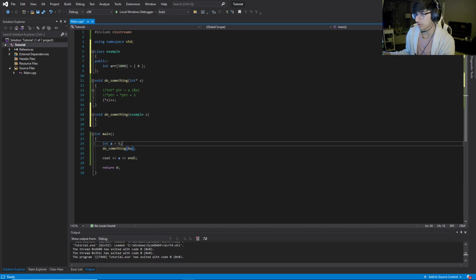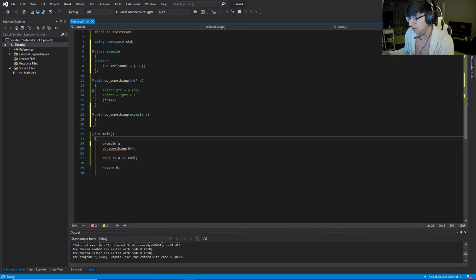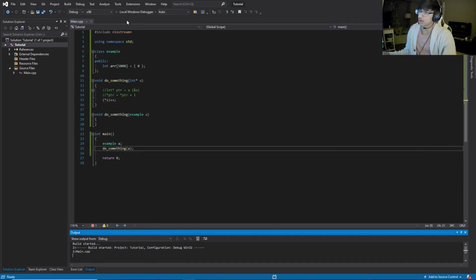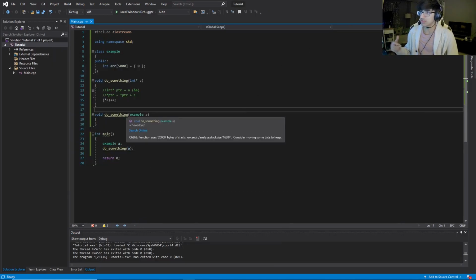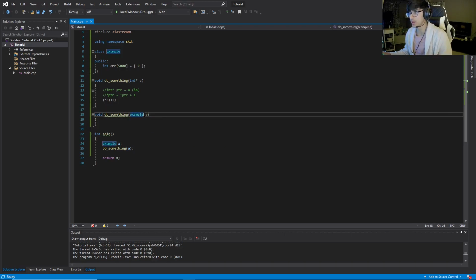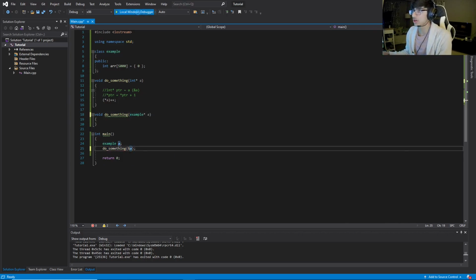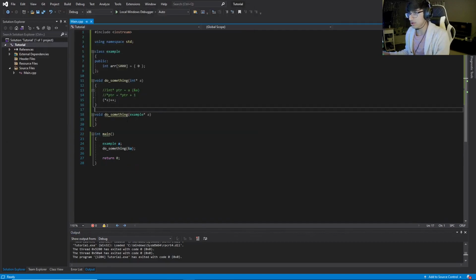But the reason I wanted to do this is, let's say I make an example class called A, and I just did something like this, and obviously this won't work either way. If we do this and we run it, it uses a lot of memory is the point, and it's giving us an error that says the function uses way too many bytes of stack, and that's because we're actually copying all of this, right? So if we actually make this a pointer, and then we pass in the memory address here, I wonder if we're still going to get that same error.